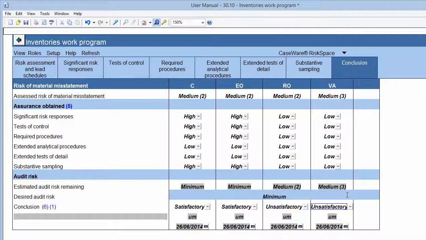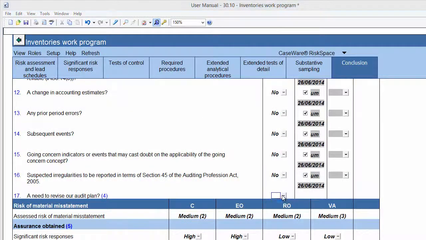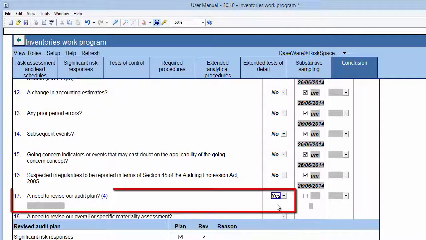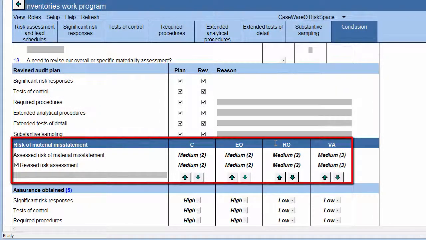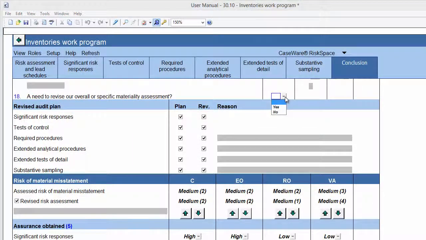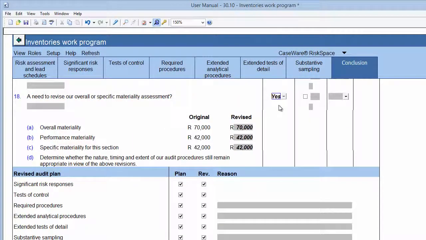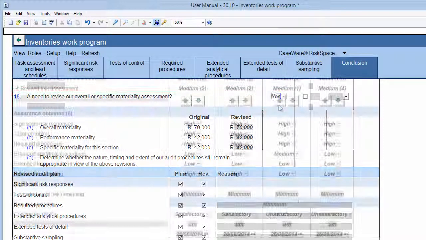You then have to decide whether the original audit plan needs to be revised or whether you should modify the audit opinion. To revise your audit plan, you have to answer yes to the question in the conclusion, a need to revise our audit plan. You can then revise your plan and enable more types of procedures to perform. You can also revise your initial risk of material misstatement, or ROMM, for the section Per Assertion by clicking on the up-down arrows. You can also revise your materiality from the materiality that was set in planning by answering yes to the question, a need to revise our overall or specific materiality assessment.